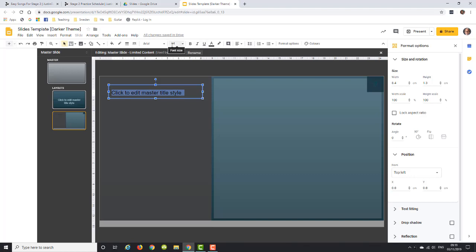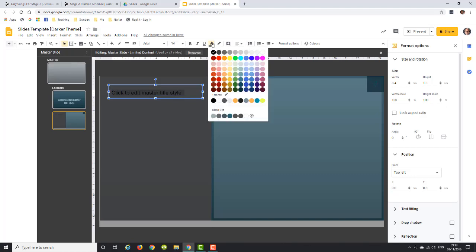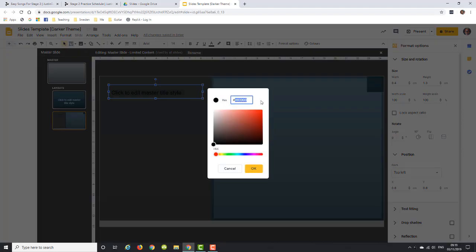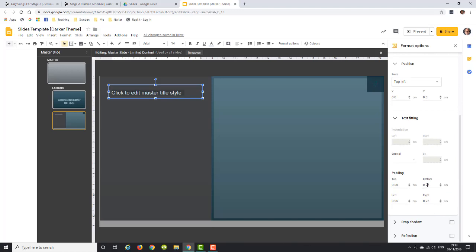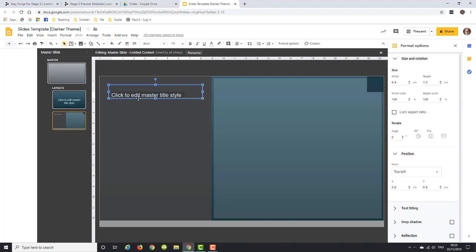It's going to be Arial 14, and it's going to be color D0E0E3. Okay, now one last little thing is that I want to reduce this sort of gap between the text and the bottom of the box. So I'm going to go into text fitting, scroll down, and set the bottom to 0.05. You can see what's happened. It's just moved the text slightly closer to the bottom of the actual box.